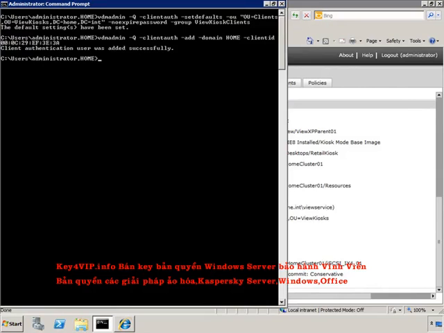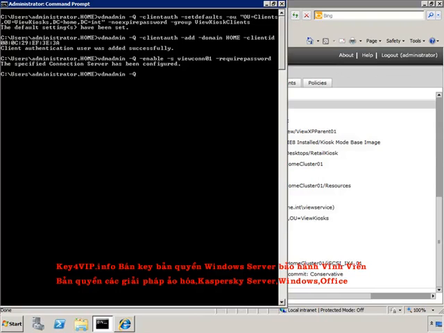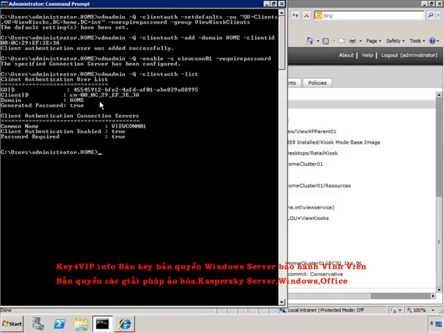Now that we've switched back to our connection server, let's enable client-based authentication. So our connection server is now enabled to use client authentication. Now we can verify our configuration. So here we see that our client ID has been added, and we can see the list of our connection servers that have been enabled for client authentication, which includes our View Con01 server.